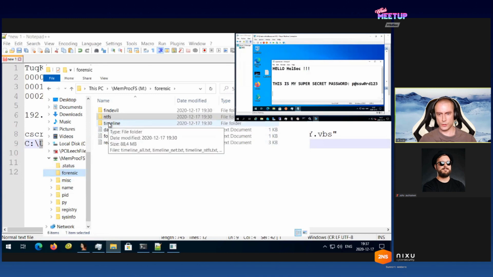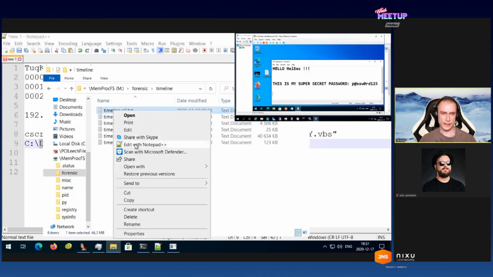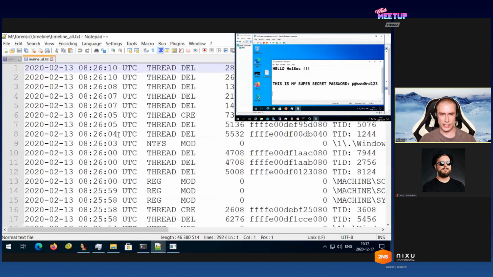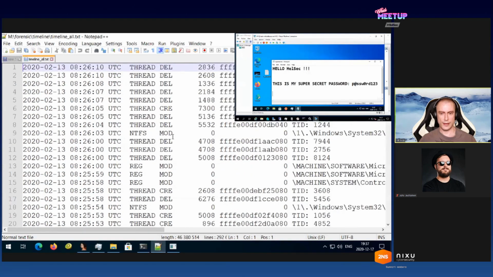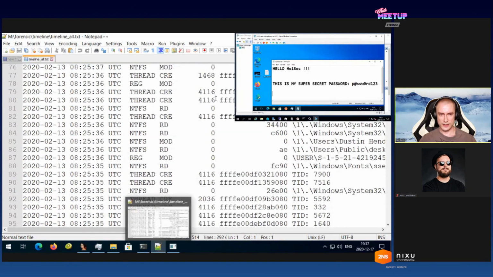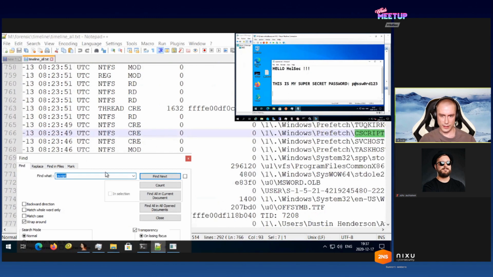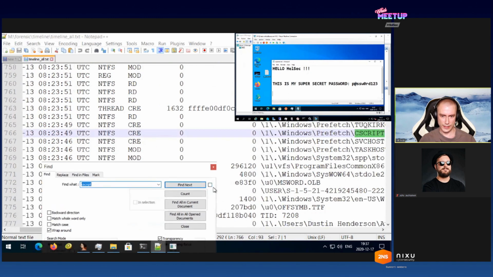Then we can do something called timelining as well. So basically, I'm taking all the forensics artifacts on the system and putting them in this SQLite database, and then I generate everything by timestamp. So this might be a little bit interesting. We need to maybe search for this C script, see if we find something, some prefetch stuff here.